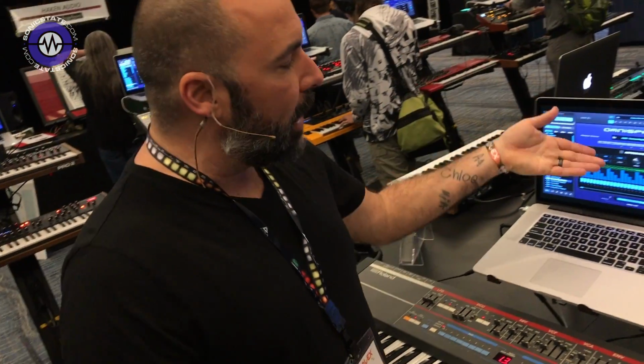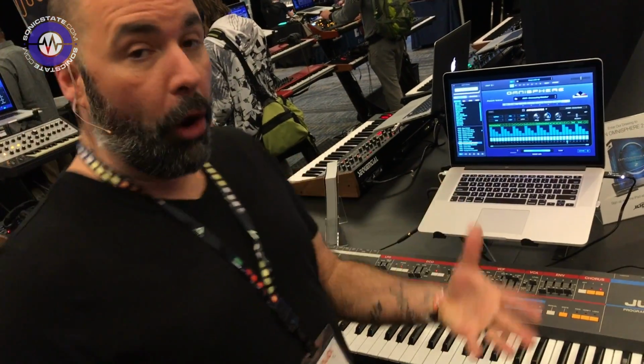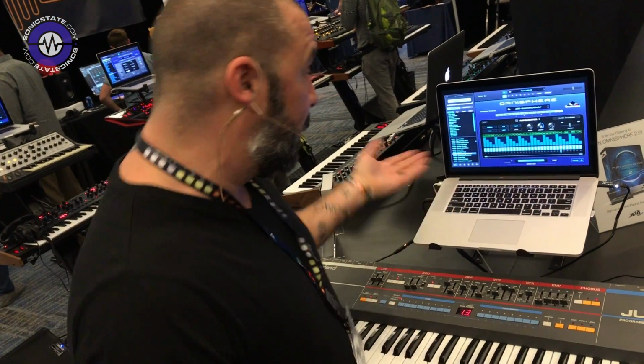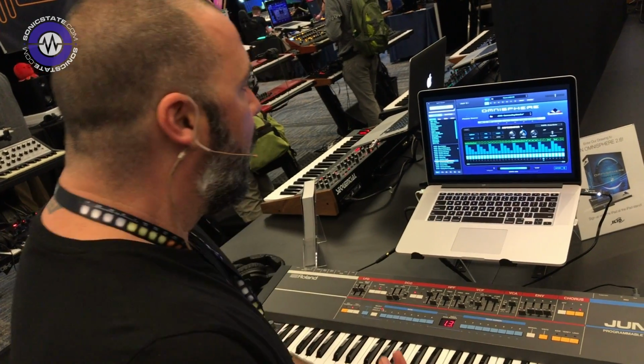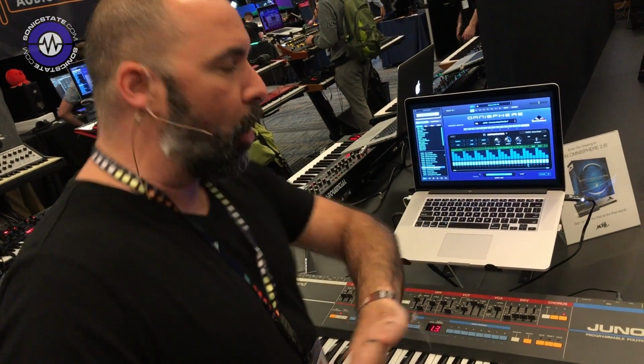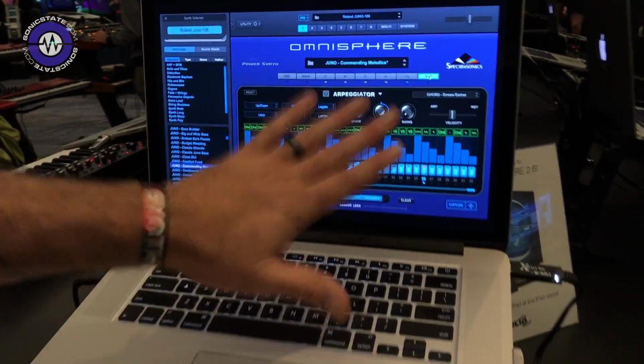Now I want to show you the new Arpeggiator as well. With the new Arpeggiator, we've got a number of new presets that you can use as a good starting point for your own Arpeggiator patterns. You can modify and edit them to your liking. I want to talk a little bit about what's new. If you're familiar with the Arpeggiator in Omnisphere, things look a little different.